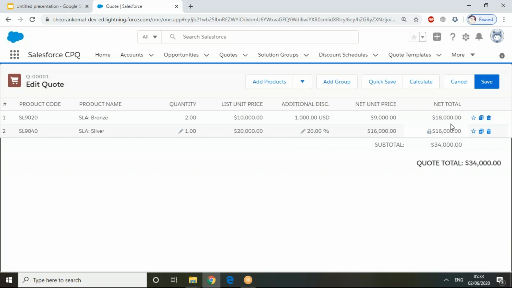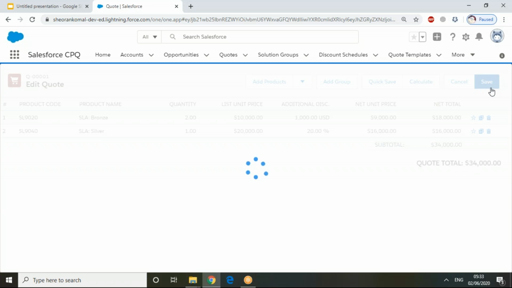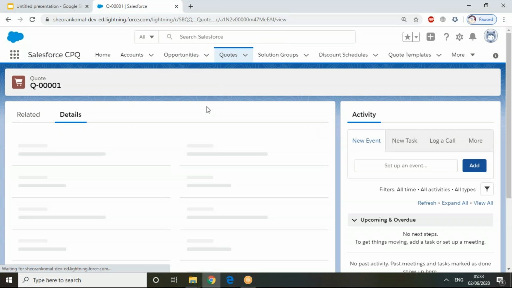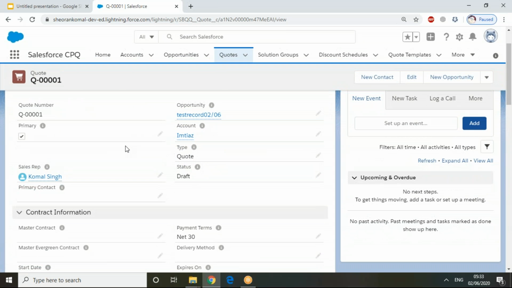And then after that, the net total will be whatever the net price is times the quantity. That's coming up over here. You can just save it and done. So this will be giving you the final pricings.